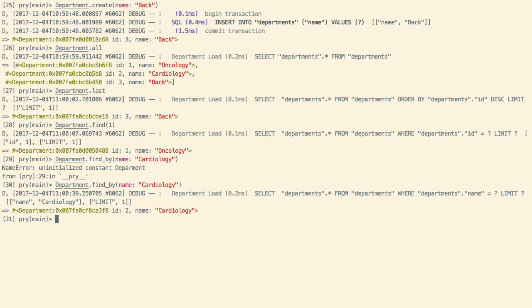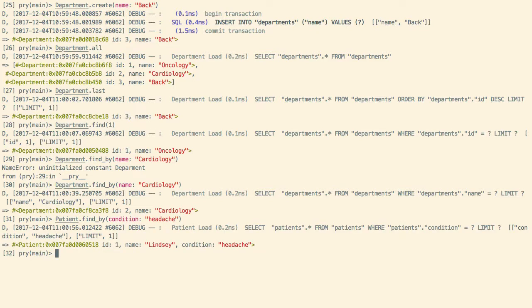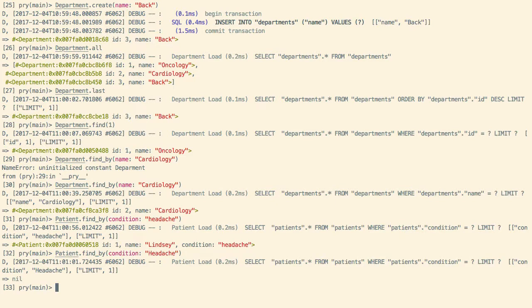For example, we have a patient. Patients have a name, but they also have a condition. We can find by condition. I think we said headache. Notice that if it doesn't match, it gives back a nil. That kind of seems stupid, but it should make sense to you. This is a string matching these two, and it's not the same. You got that? Cool.